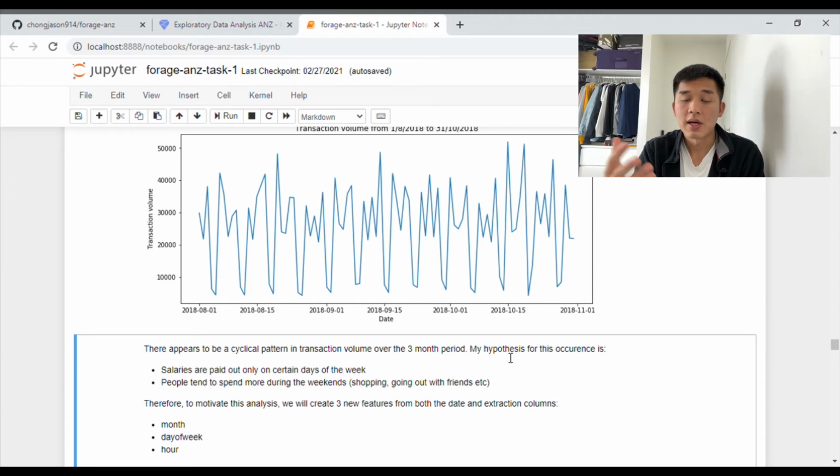And what I mean by that is because salary payments have such a high transaction amount, and if they're only paid out on certain days of the week, that might cause a certain pattern that we observe in this time series plot that we see here. And another hypothesis that I have is that people might tend to spend more during the weekends, go out for shopping, or they go hang out with their friends. But essentially those 2 are my hypotheses behind why we see this pattern that's going on in our time series plot.